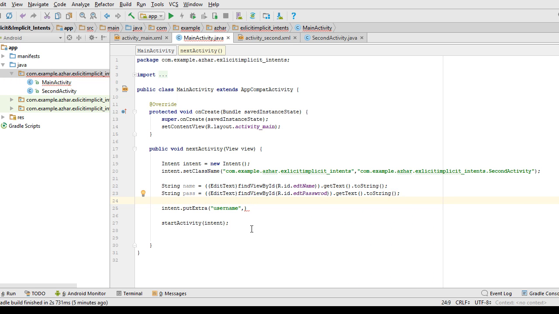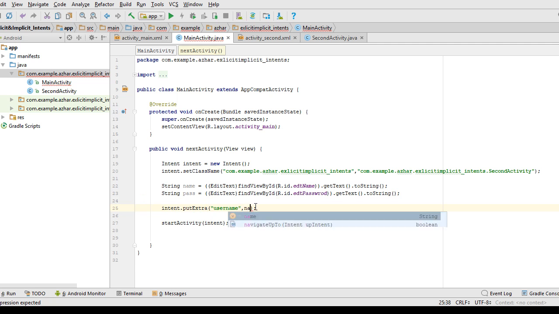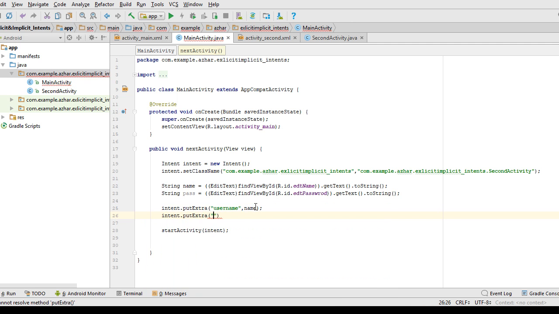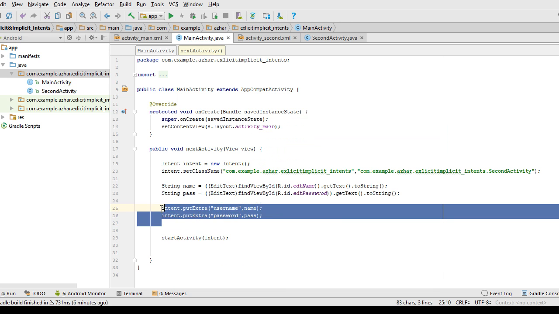So I have the password and username. I'm going to put the name in here, and I use the intent dot putExtra password, and I put the password in here. This is how we can pass data between the intents.